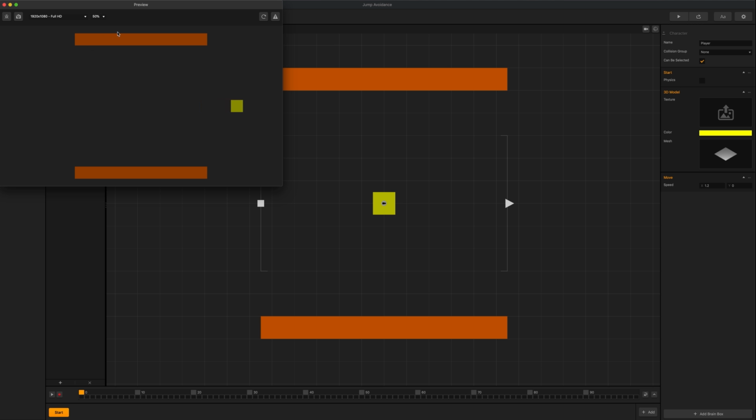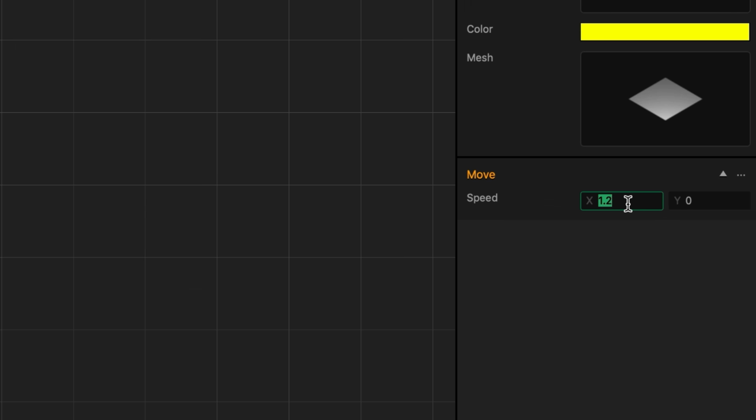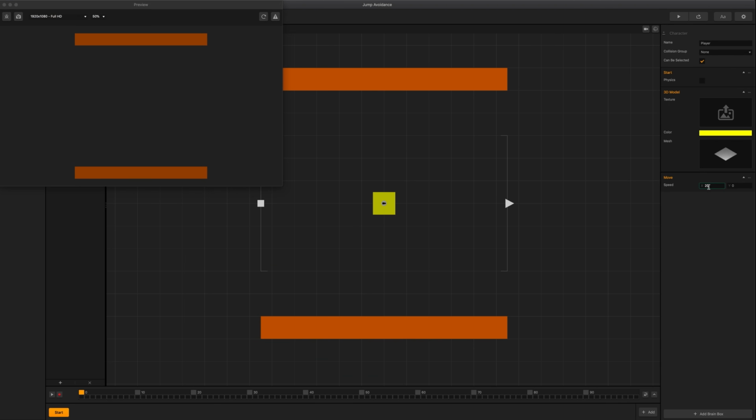For example, I can see our movement is a bit slow. So I'm going to go ahead and change that by going over to the speed attribute in the options panel next to move, and I'm going to go ahead and change it to 20. And now to preview this change, all I have to do is hit the refresh button right here, and now our asset is moving much faster.